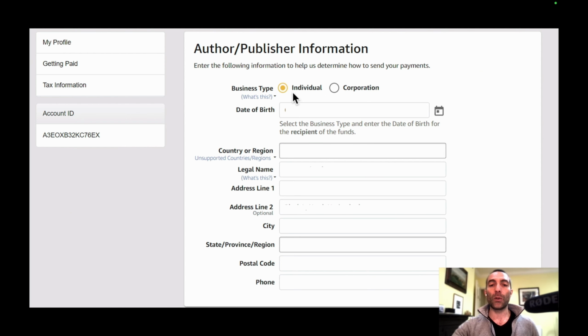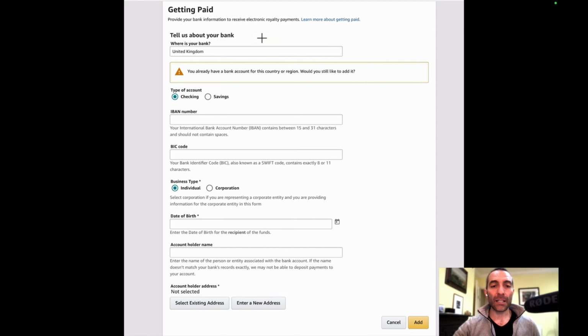You'll have to choose if you want to be down as an individual or a corporation. So most likely, if you are an individual, you just fill in all your details here, and then you move to the second page, which is getting paid. Getting paid is where you give them all your bank details, with date of birth and everything. This is where you're going to receive your money from your royalties. Pretty straightforward. It doesn't matter which country you are in. If you're in the US, great. If you're in the United Kingdom, great. Wherever you are, you're just going to put your bank details there.